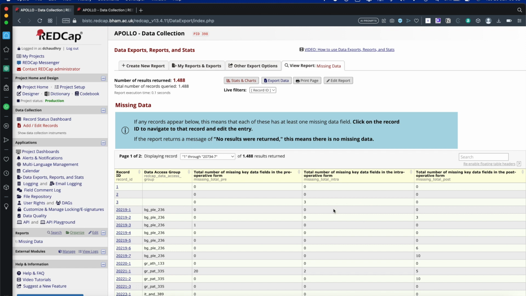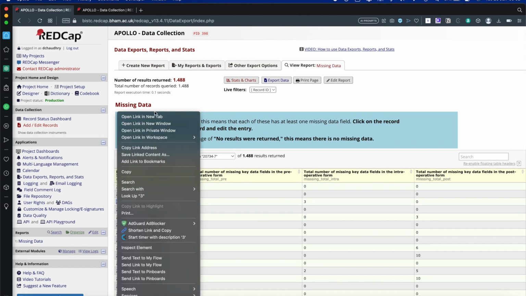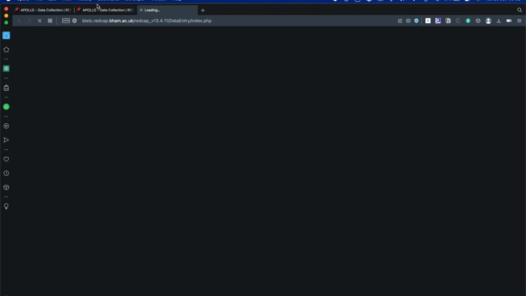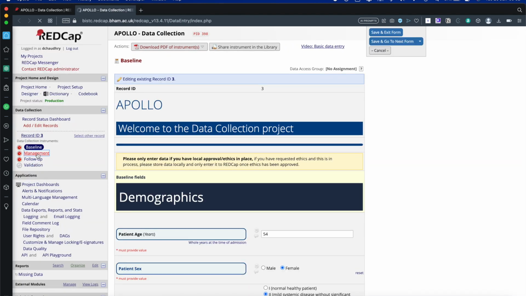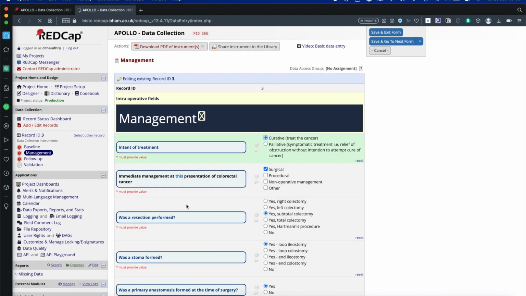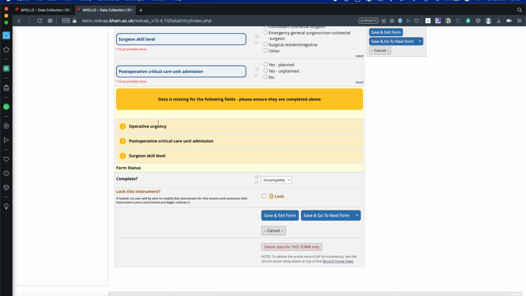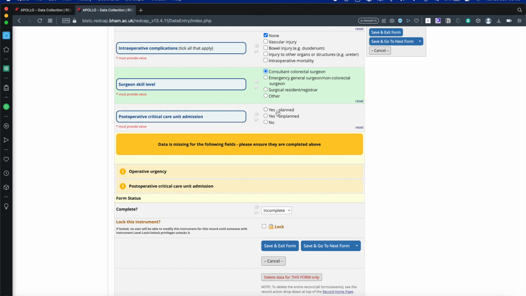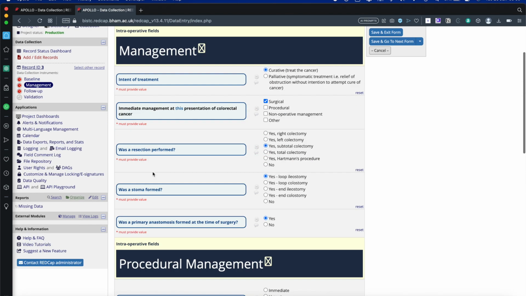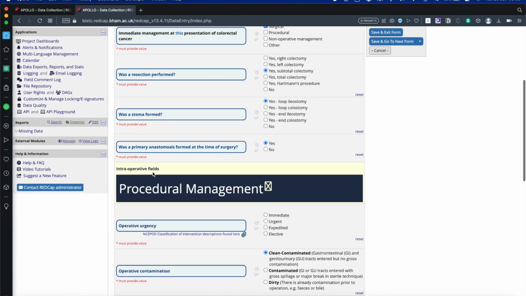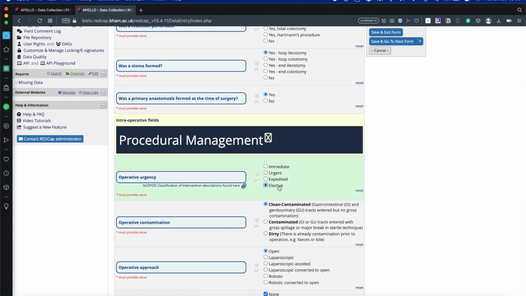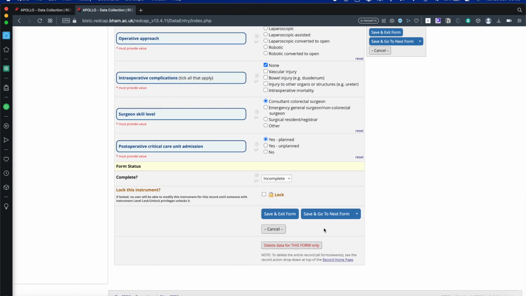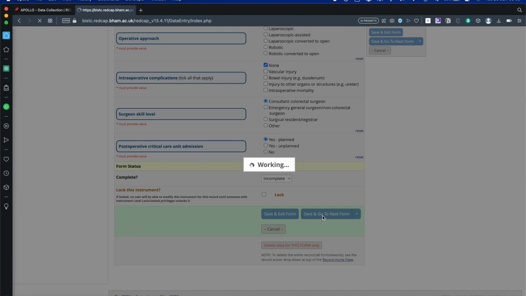Now we can take another example as well. So record 3, 0 missing in the pre, 0 missing in the post, but something's missing in the intraoperative form. So again, if we have a look at that, scroll to the bottom. Yeah, so 3 key pieces of information are missing. Surgeon skill level, let's say he's a consultant surgeon. Preoperative, yes, that was planned. And the operative urgency, which is here, which is active. So once it's done, important, we click save and go to the next form.